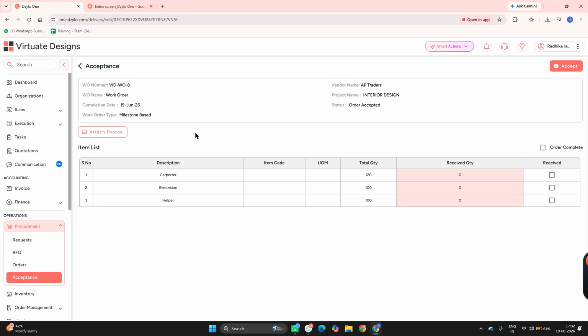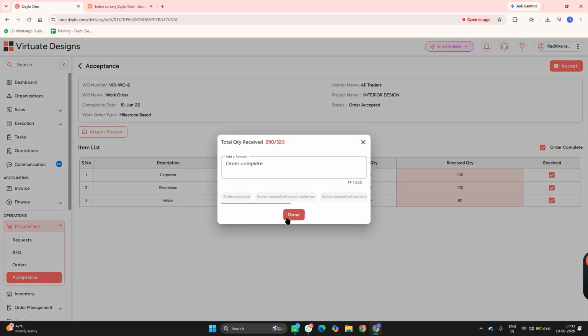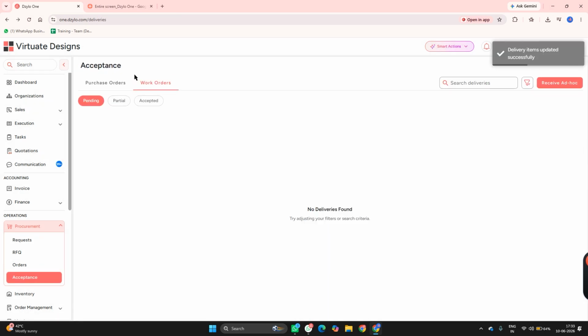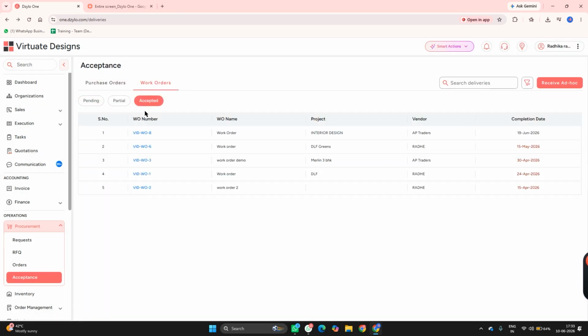He just needs to click on this order. Now he needs to mention the received quantity and click on order completed. And then click on accept, add the remark and click on done. That's it. Now this work order will reflect here in the acceptance stage. So that's how you can easily create and manage work orders within the system.